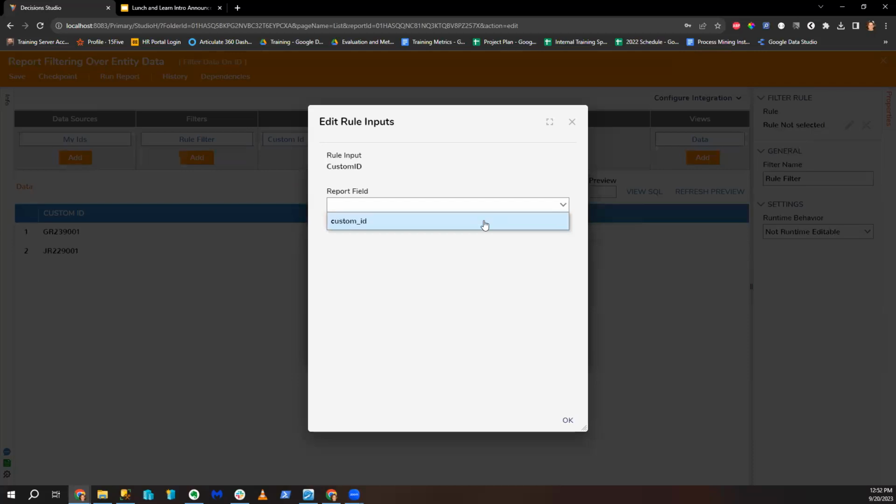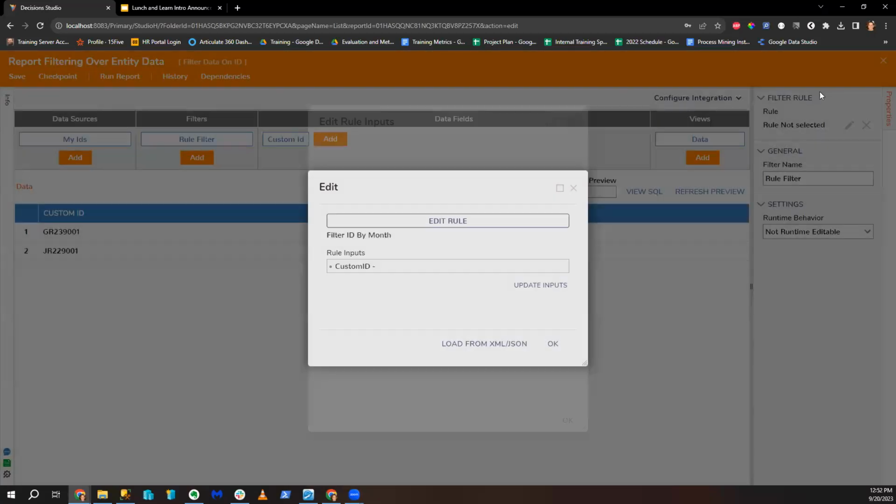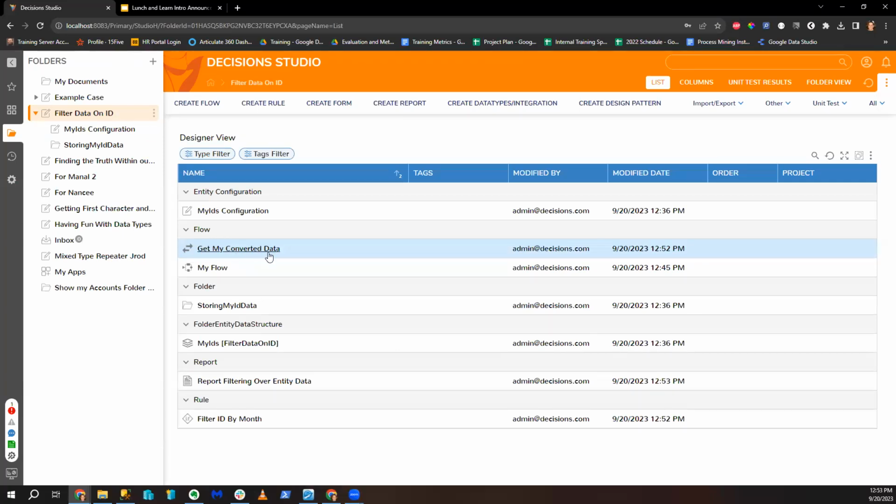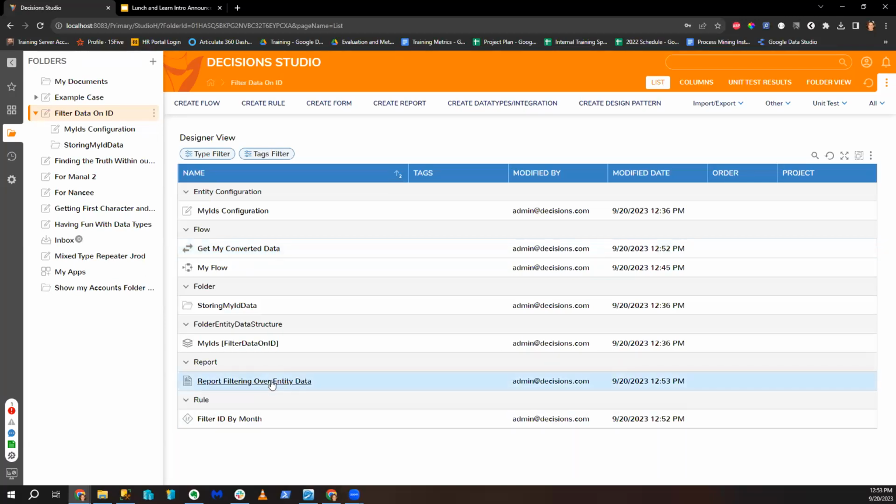I like doing it that way just because then I know I created it associated with that, but you'll have the same behavior. So when I close and save here, you'll see that I have get my converted data as a flow right here. Gotcha. And then that would be used in the report rule. And it will figure it out: okay, this month is this one, and then it would always show the data for that.